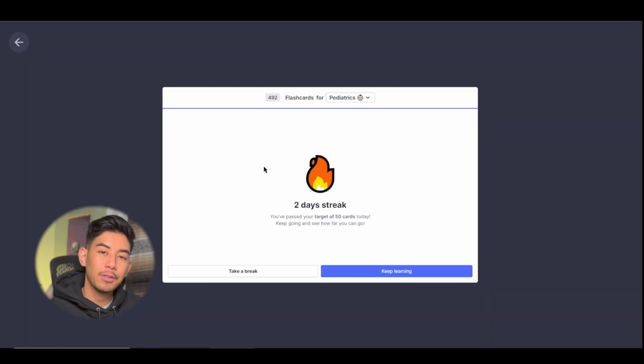And if you practice enough flashcards every single day, you can add to your daily streak. So I just answered 50 flashcards and now I have a 2-day streak. I just took a month off from studying for my boards. Before that, I had a streak of almost 400. So I promise I'm not slacking too hard. Just taking a quick break.